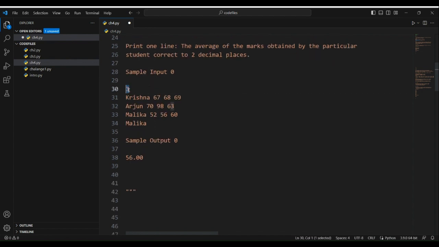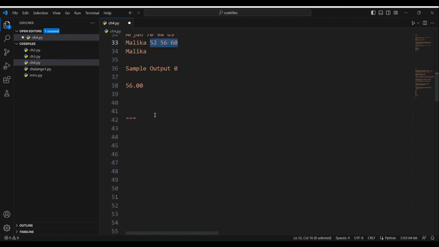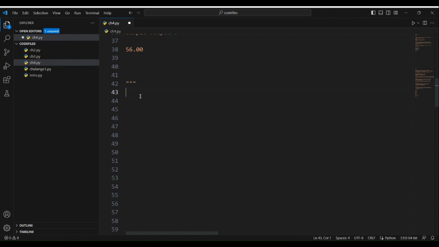First, the value of n is 3. Then we have three lines containing three names, and finally we have a query name. The output is the average of the query name. So let's look at the solution now.